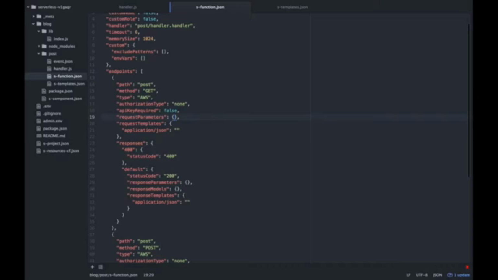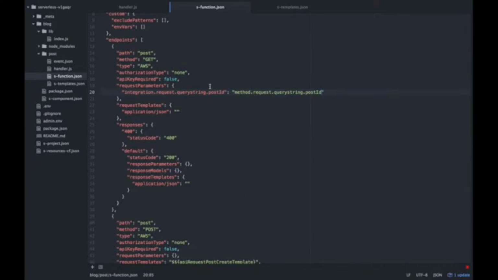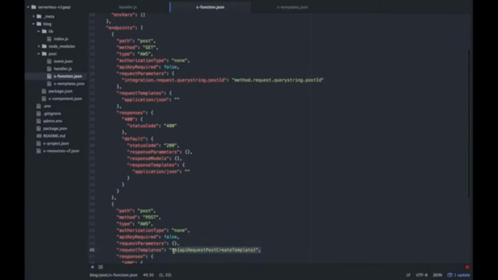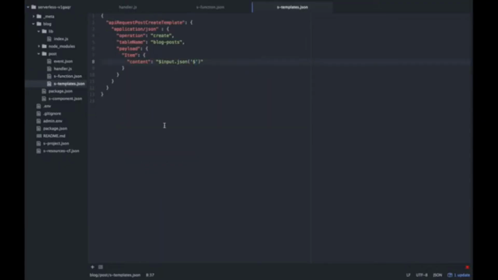We need some request parameters here because we need to specify the post ID. So let's add an integration request query string. Okay. And here we also need a request template. So I'm just going to copy this post read template, and we need to create a template for that.